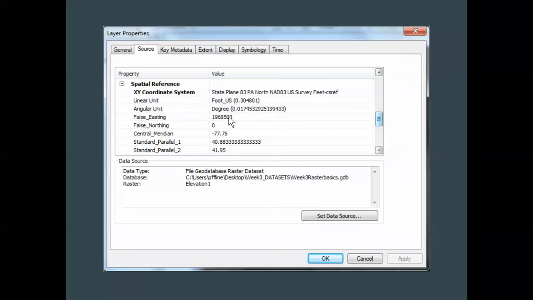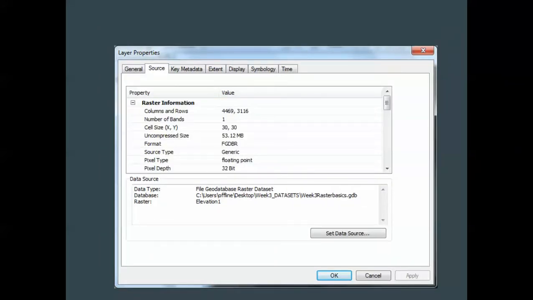That means it's 30 foot by 30 foot for each pixel. And then our angular units. And this means that even though it is projected data, we understand the projection as using degrees. Again, that's fairly standard. The last thing that we may look at in terms of our raster data set, and there's lots of pieces here, would be the idea of its statistics.